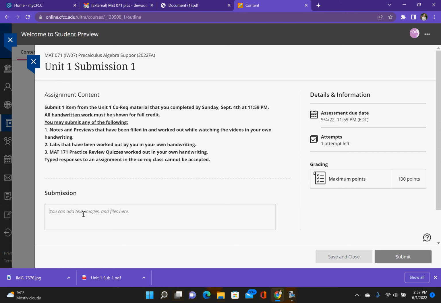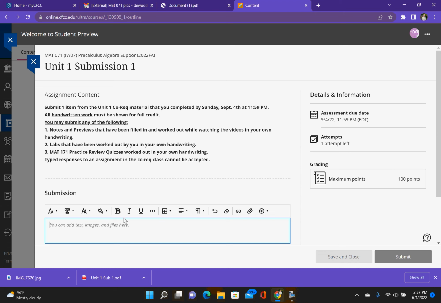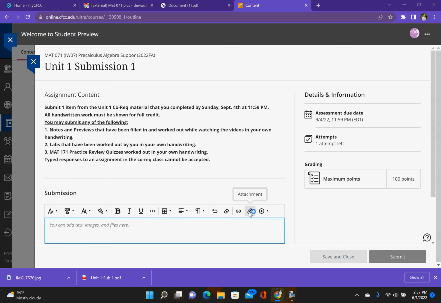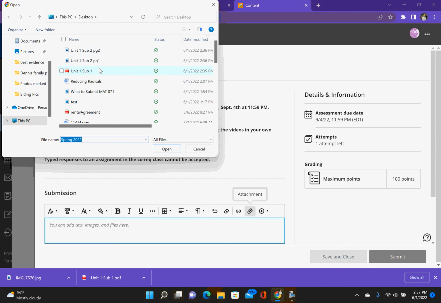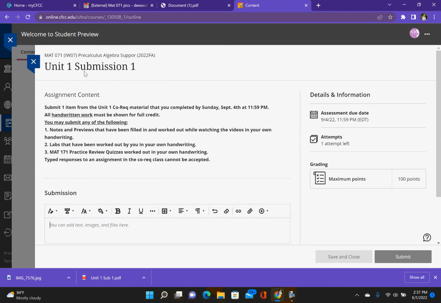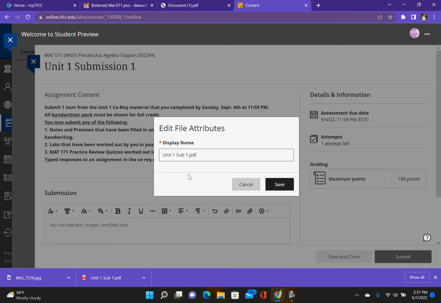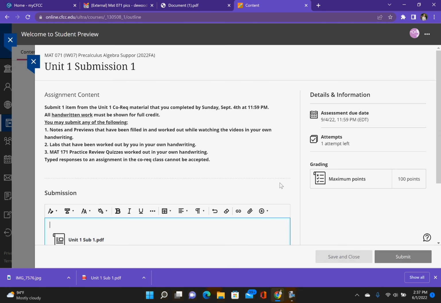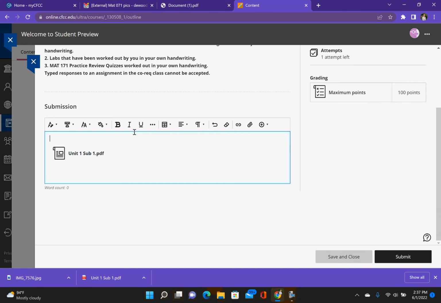You come down here to this box, and then over here you'll click on the paperclip, and that allows you to attach a file. Click there, and I'm just going to navigate here to my desktop, and I have Unit 1 Submission 1. I'm just going to double click on that, and it allows you to change the name at that point if you'd like to. I think that's sufficient. And you can also write a message to me if you needed to say anything about the assignment, and then you're ready to hit submit.